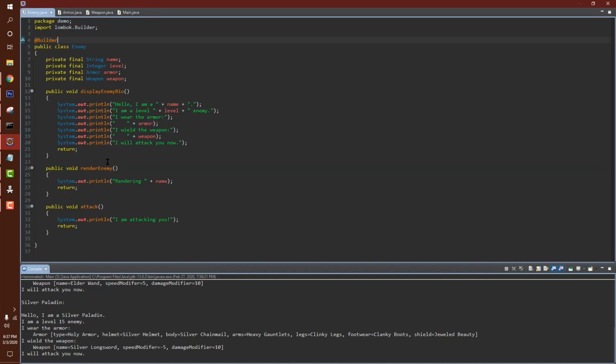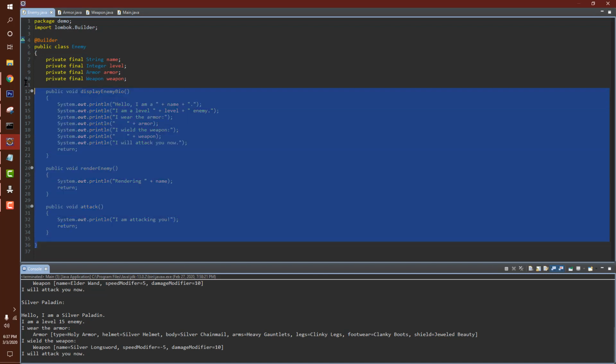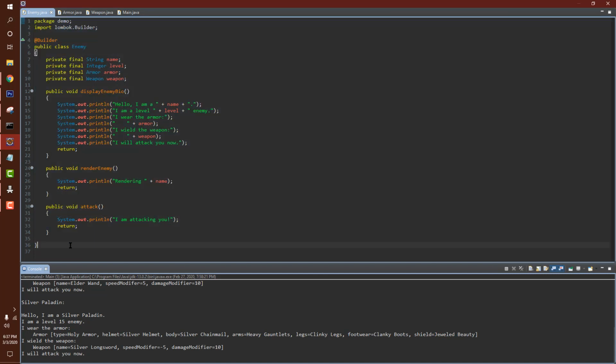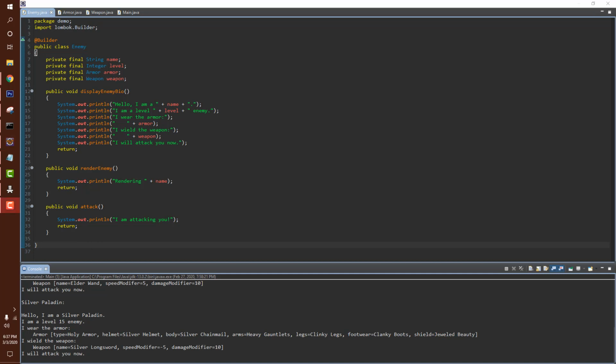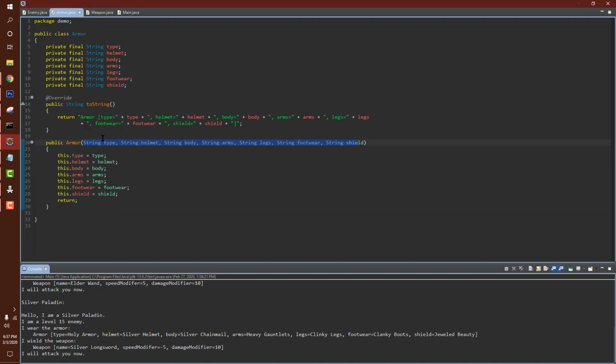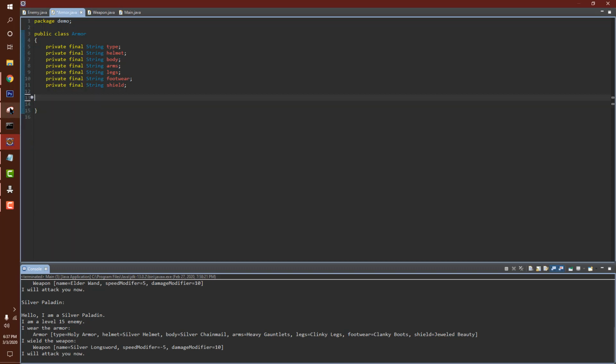So looking back at the enemy, we're down to 36 lines of code, where half the class before was just looking at the builder. And now that we know how easy that was, let's go ahead and do that to the armor and the weapon class as well. Now I'm going to show you a little secret here. I'm going to get rid of the toString method as well, because Lombok has an extra feature we can see.